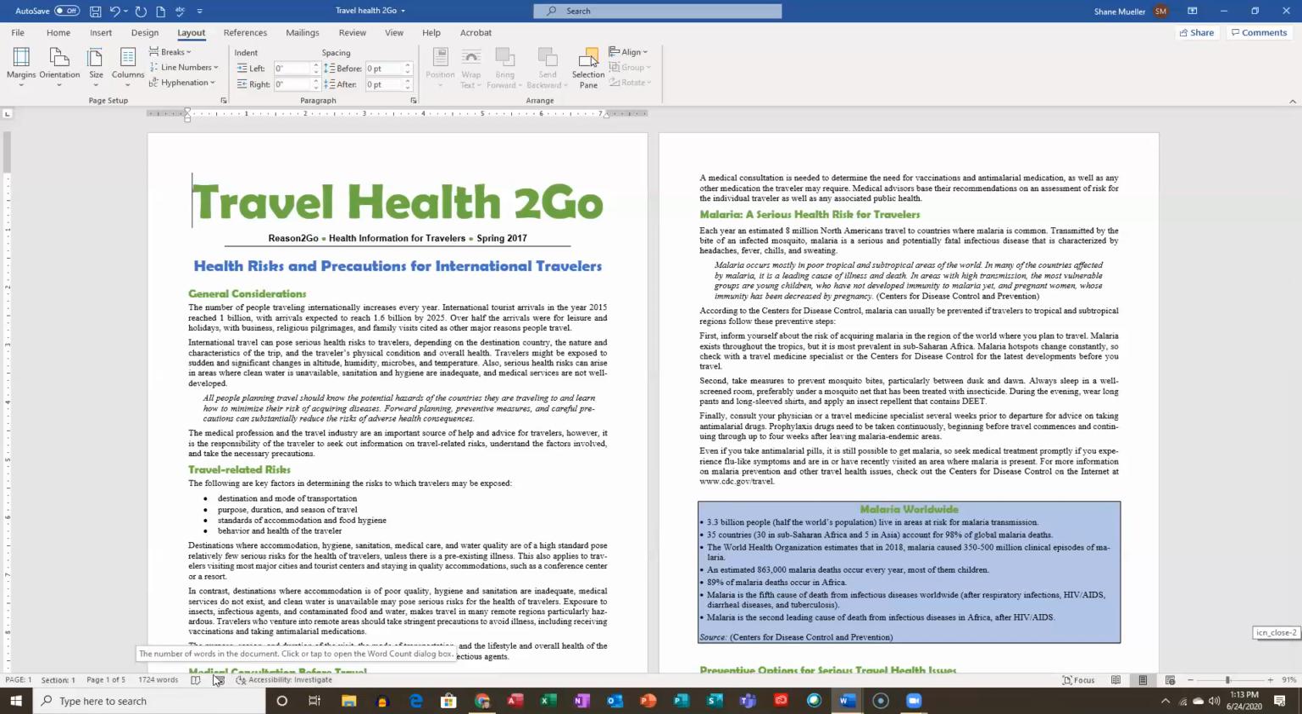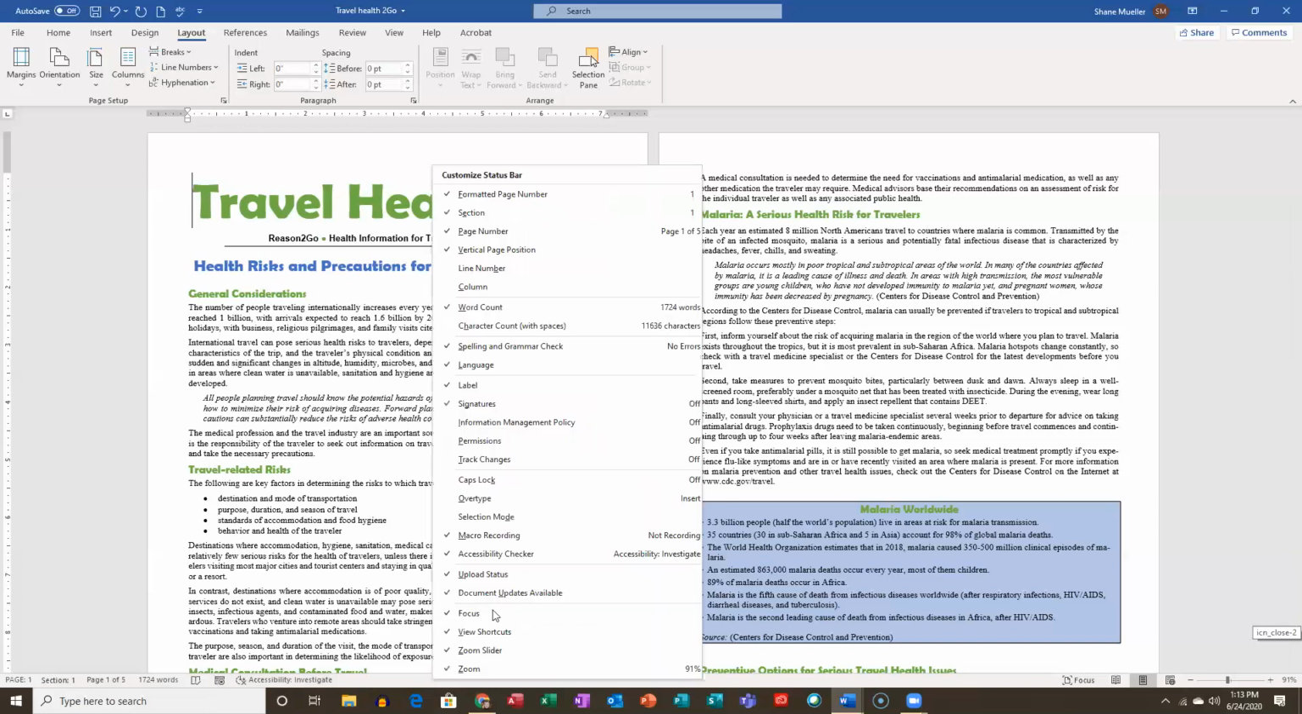Now, the one thing I will say is that if you don't see something that says section down here, the way that we're going to add that is come down to the status bar, anywhere on this little gray bar, right click, and then make sure you have a couple of these things selected. Especially when you're working in multiple documents, we want to make sure we have our formatted page number active.